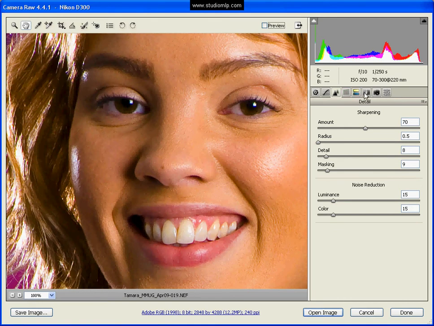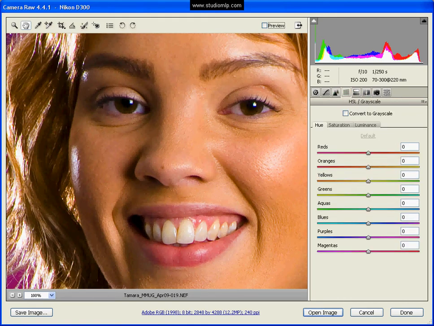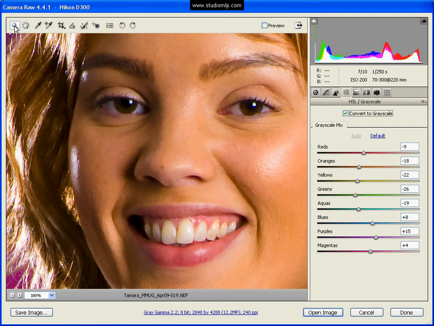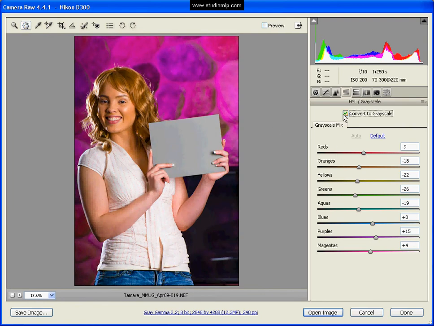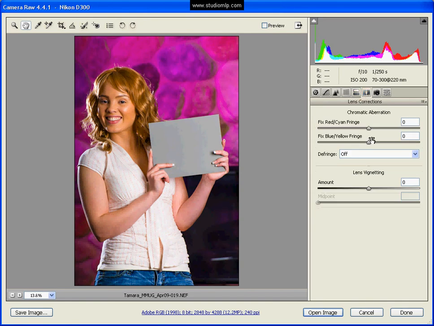The other tabs here I don't really play with too much myself. The HSL Grayscale, I'll occasionally do a grayscale picture in Camera Raw, but what we can do is just convert to grayscale and it's going to change our picture. Okay, I'm going to change it. No, where's my grayscale? Grayscale mix. It's not cooperating right now. Okay, well, we won't worry about it right now then. Let's see. Split toning, chromatic aberration.